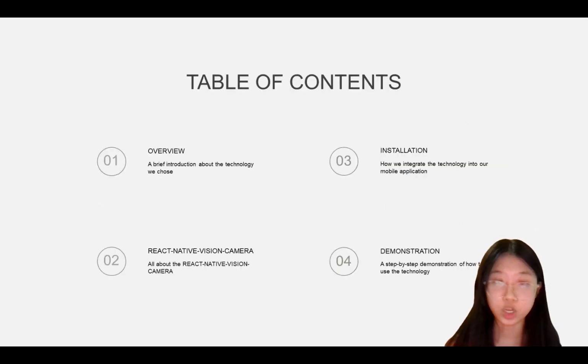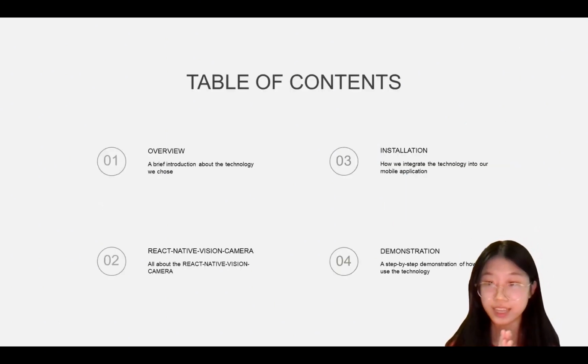Today's topic includes a brief introduction about the technology that we chose and a library about the technology, which is called React Native Vision Camera Library, and how we integrate the technology into our mobile application, and a step-by-step demonstration of how we use the technology.